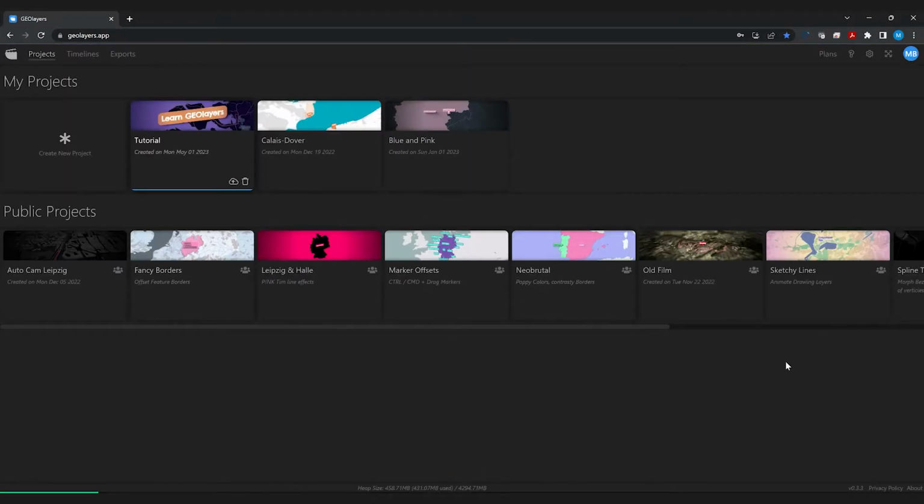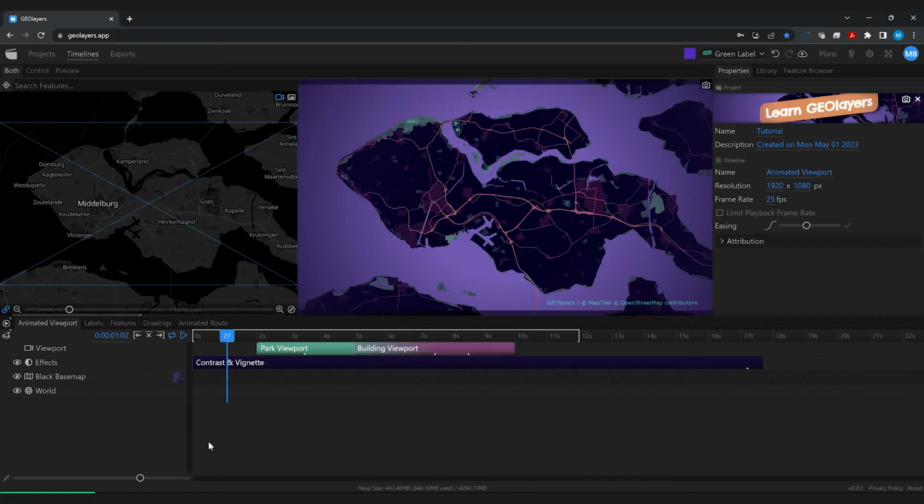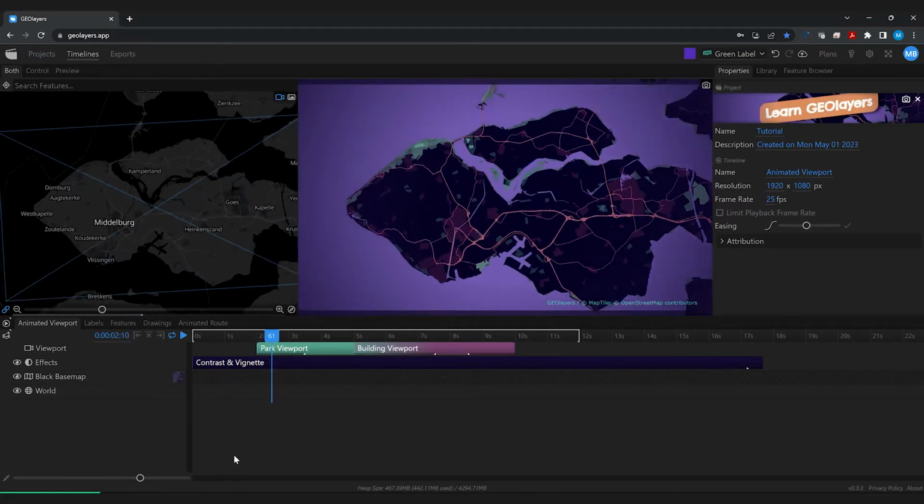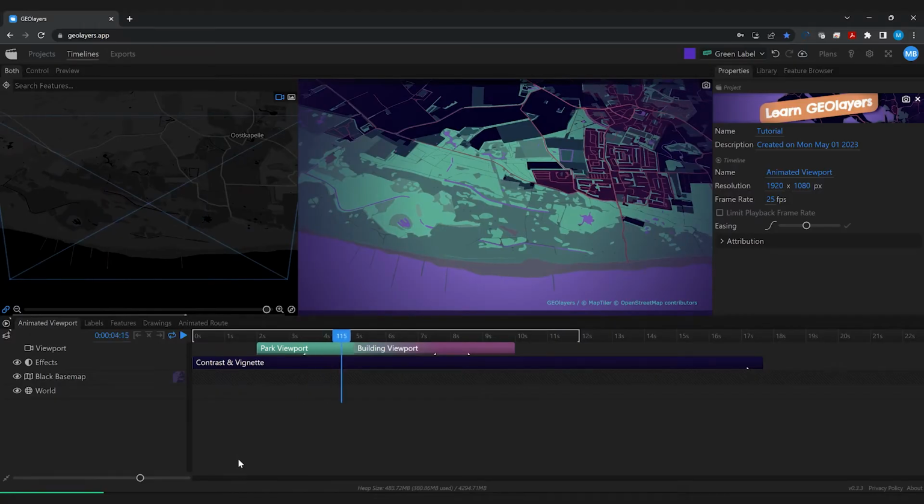Once you're logged in, you can have a look at one of the sample projects, create new projects, or simply have a look at the tutorial project that is opened by default. It shows you some of the very basic concepts the app has to offer.